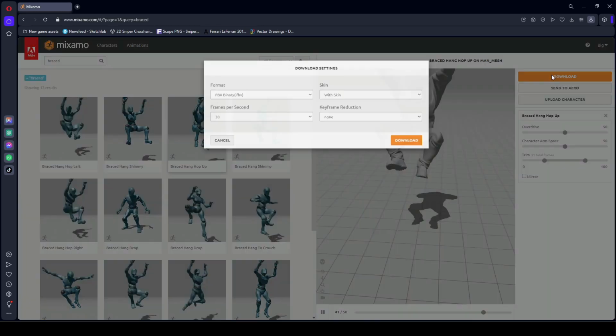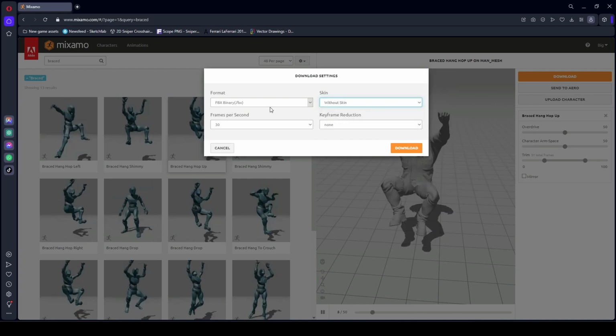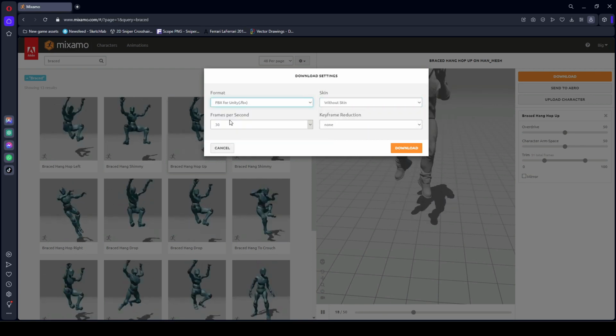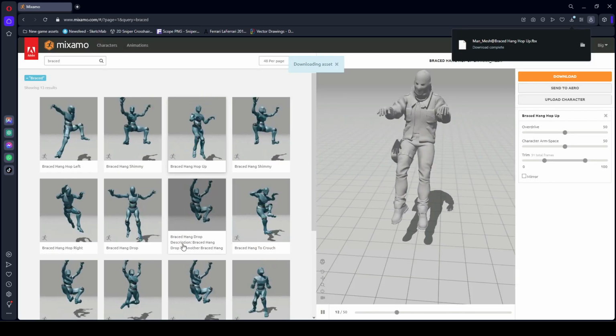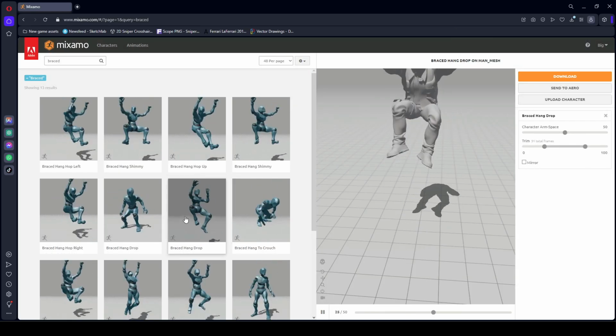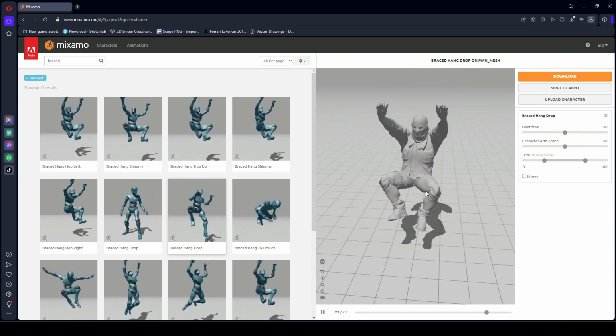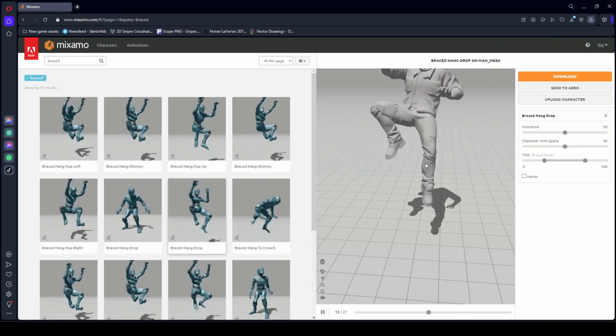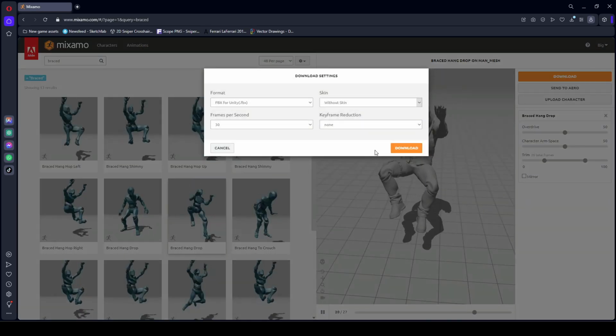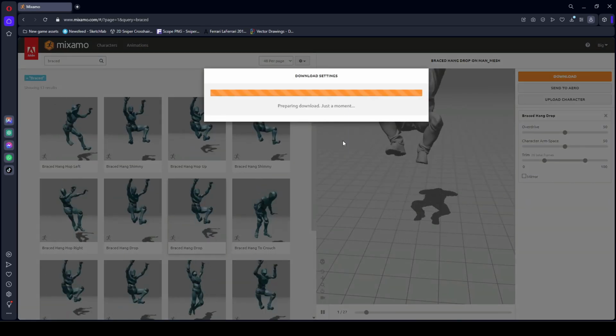So just simply download this without skin, then select FBX for Unity, click download. Once you download that, now let's select this braced hang drop, okay. This will be our animation for climbing down, so just simply download this in the same format and skin as well.